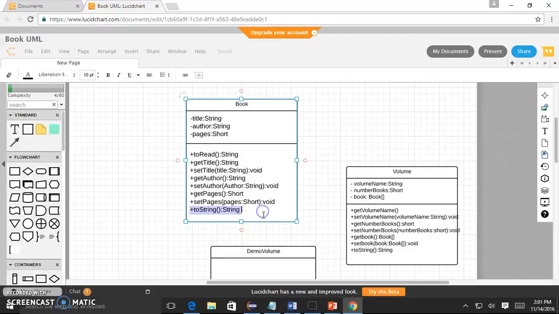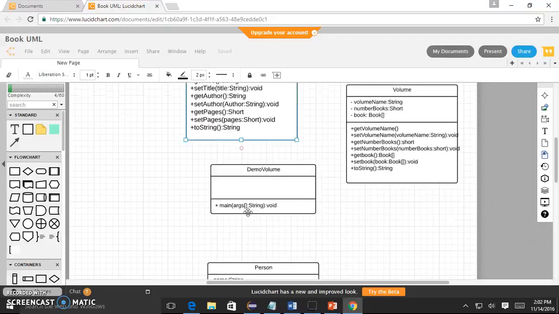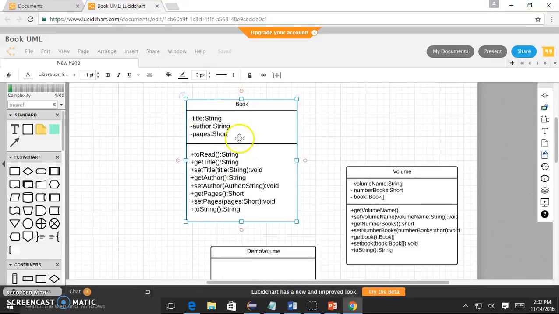ToString. So toString is a method that returns pretty much all the information of the book, including title, author, pages. So it's going to include everything in a nicely formatted string. So that's why I just return a string type. So that is how we create or draw the UML diagram.